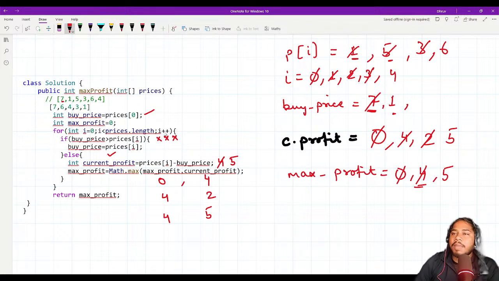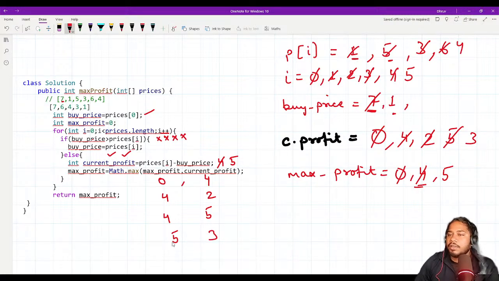Now do again I plus plus. So this will be 5, sir. Now that last value is 4. So for the last value, it will check buy price smaller, it will go to else. It will not go into if. So when it will go to else, it will check the current profit. So the current profit is 4 minus 1. Current profit is 3. So maximum profit is 5. 5 is greater, so it will remain 5. It will not change. Right?